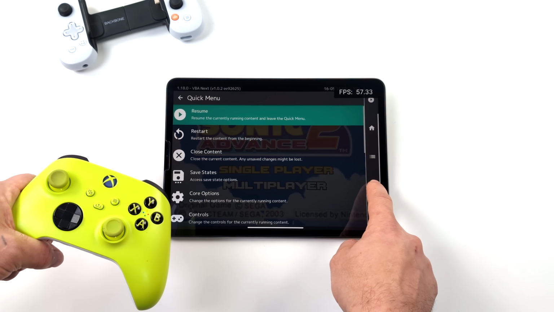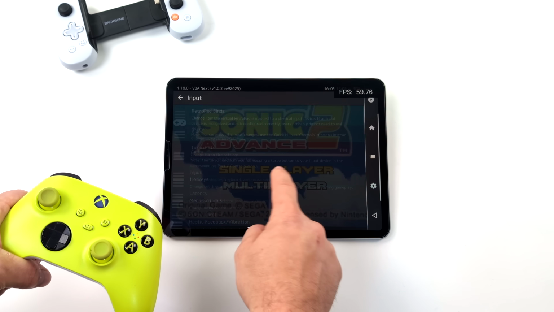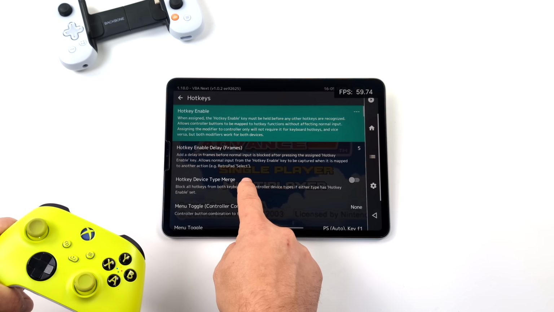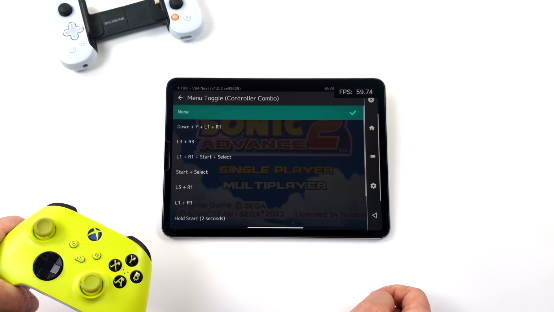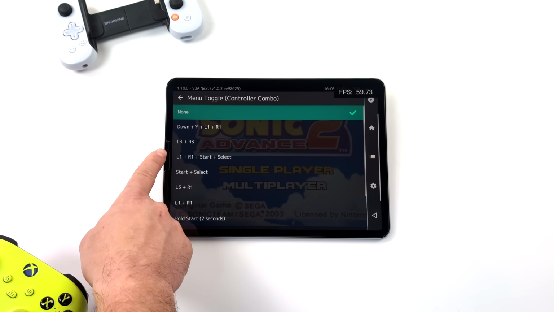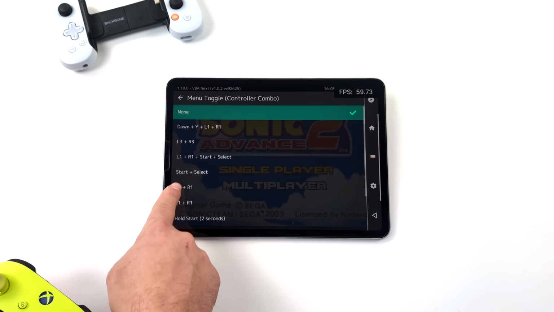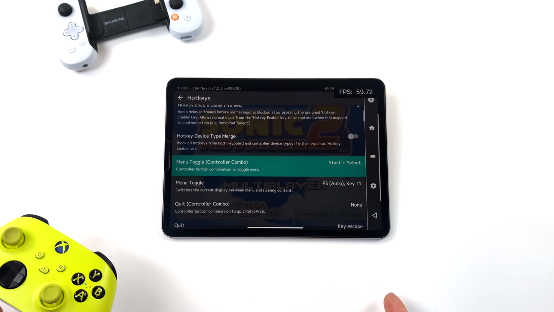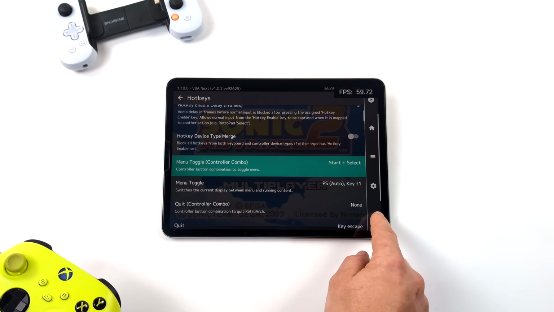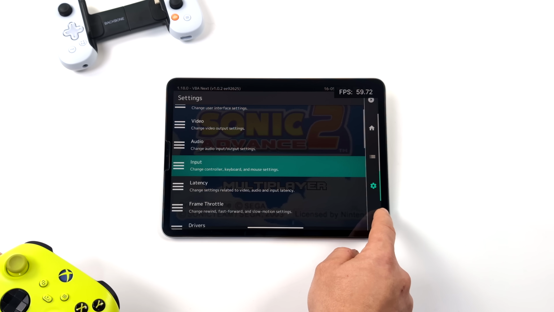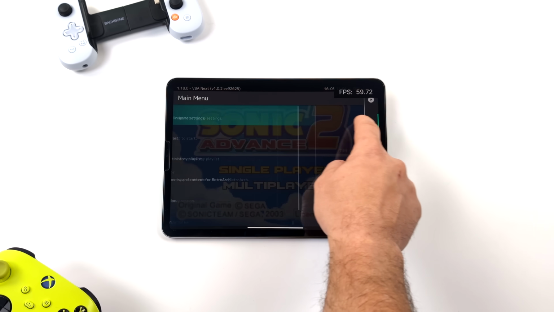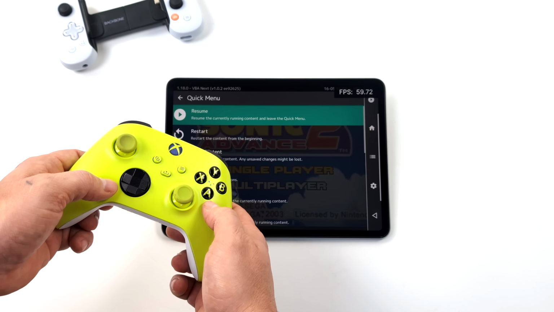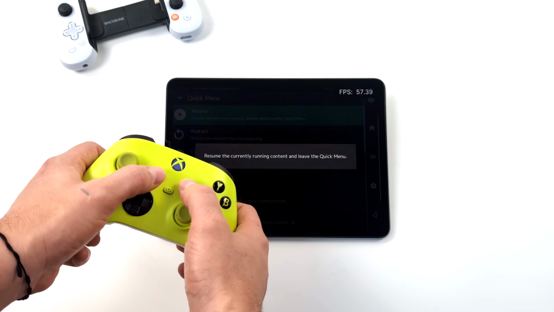So we'll head back into RetroArch, Settings, Input, Hotkeys, and we'll see a section here, Menu Toggle. This is specifically for our controller, and there are several different configurations that you can use. I'm going to go with Start and Select, so we'll choose this one. And once we get back into gameplay, this is now our menu toggle hotkey. So while we're playing a game, we'll just press Start and Select at the same time. It'll bring us back into RetroArch.